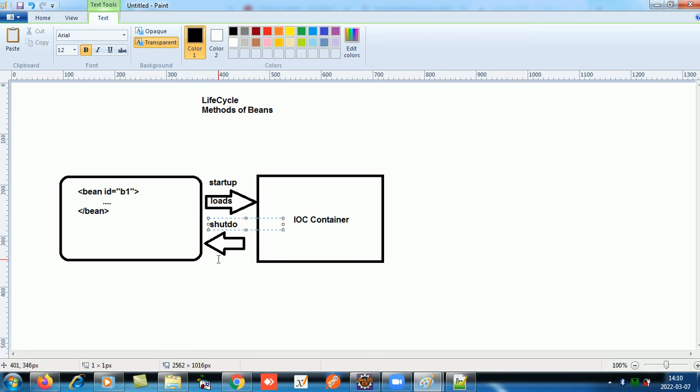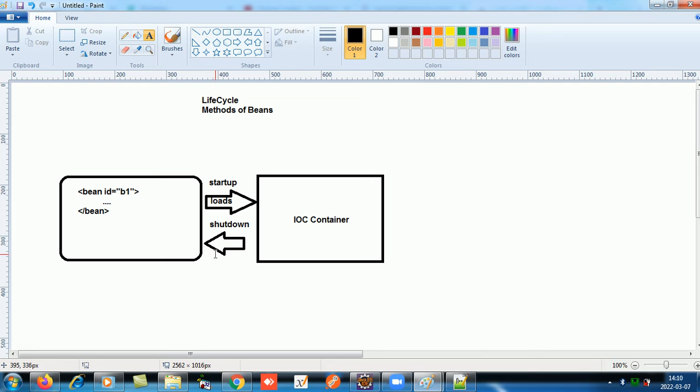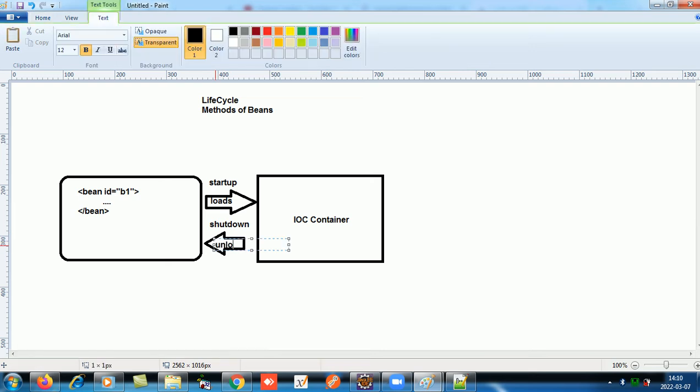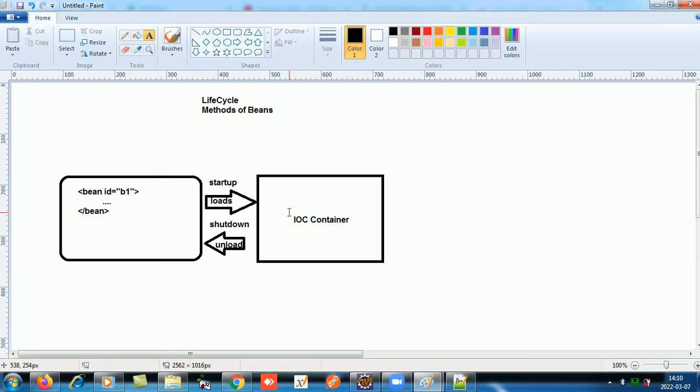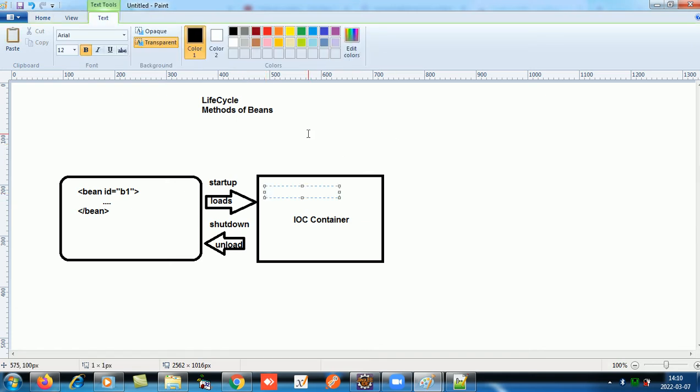So what method do you want to execute when the bean is loaded? These methods are lifetime methods. Like in servlets we have init and destroy. In the life cycle of a servlet we had the init method, service method, and destroy method.